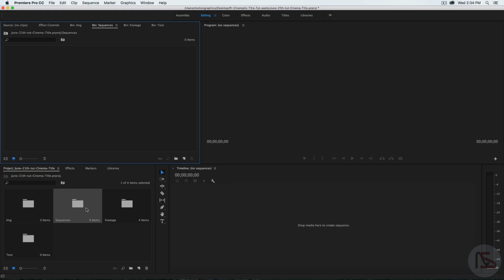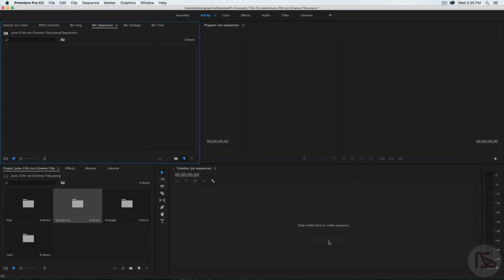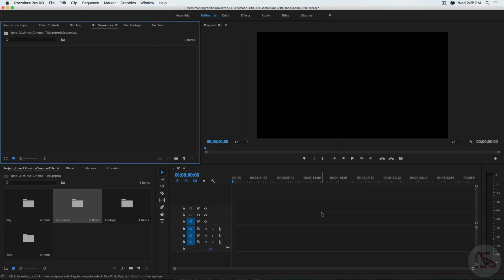First, let's open my sequence folder. Let me just keep organized, so let me create a new sequence. Command N is the shortcut as well if you want to go faster. Let me just type background. All right, then hit OK. These settings I'm using: DSLR 1080p 30 frames per second. Then hit OK. So you can just choose your settings.